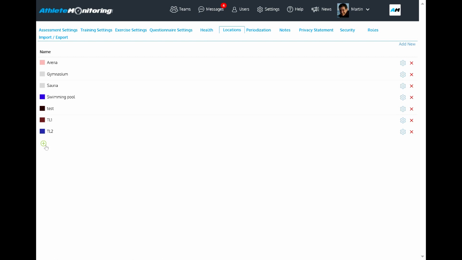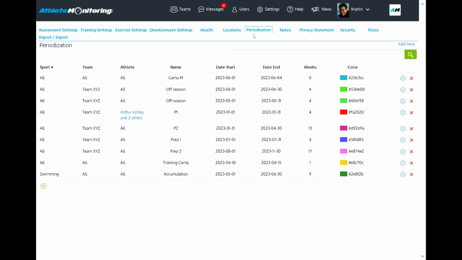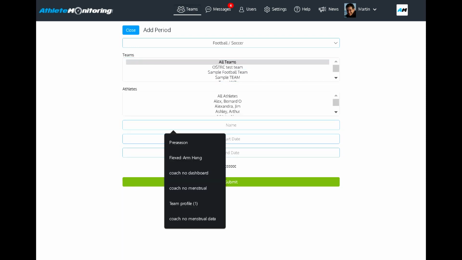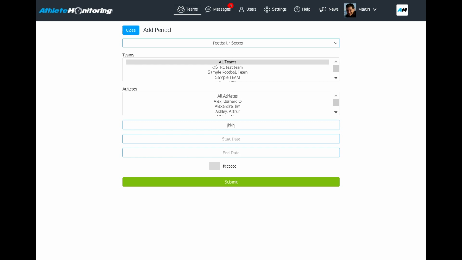Locations. You can add additional locations to be used in your schedule. This is where you create custom periods for your calendars. Add new, select the sport, select the team or teams, select the athlete, and then you put the name of the period, start date, end date. You can also pick a color and submit.